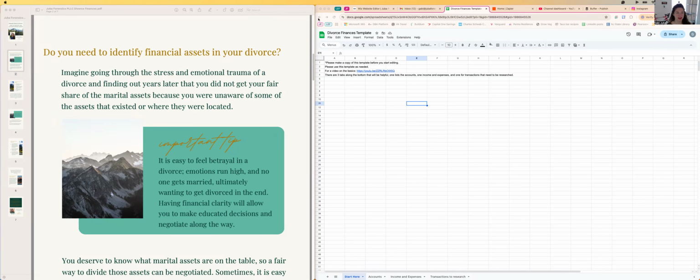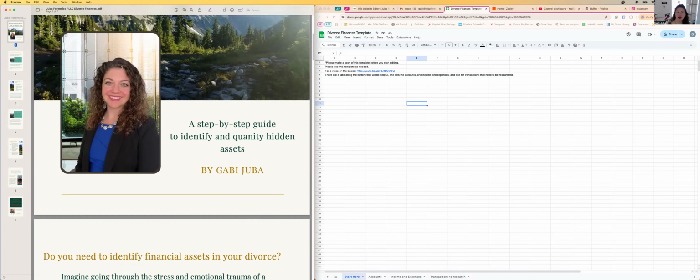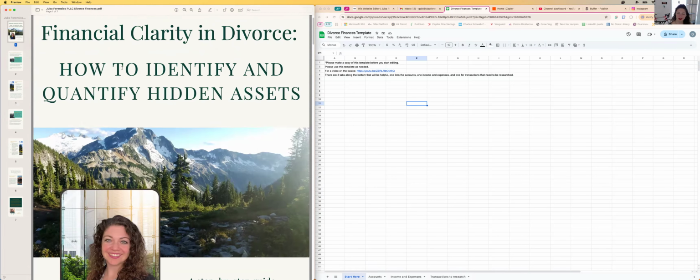So we're going to start with over here on the left-hand side is the PDF that I have put out there. I promise you, I'm not going to read this PDF line by line for you because you are more than capable of reading it yourself. So why I created this: I created this as a way to help someone going through a divorce if they're not sure if they know where all their assets are located. This is a way to just start to figure that out.